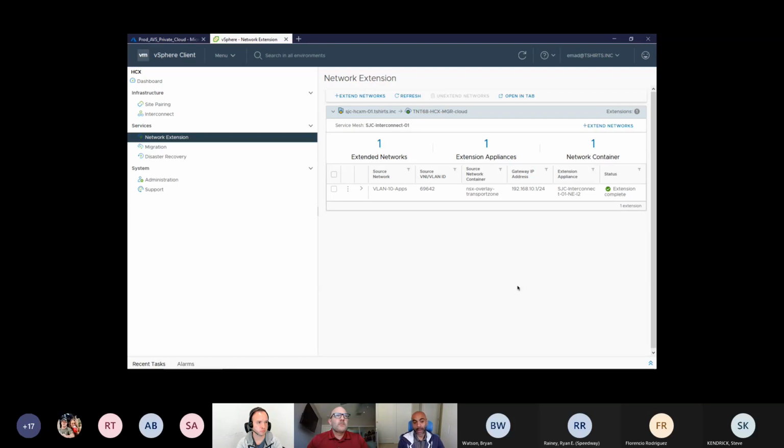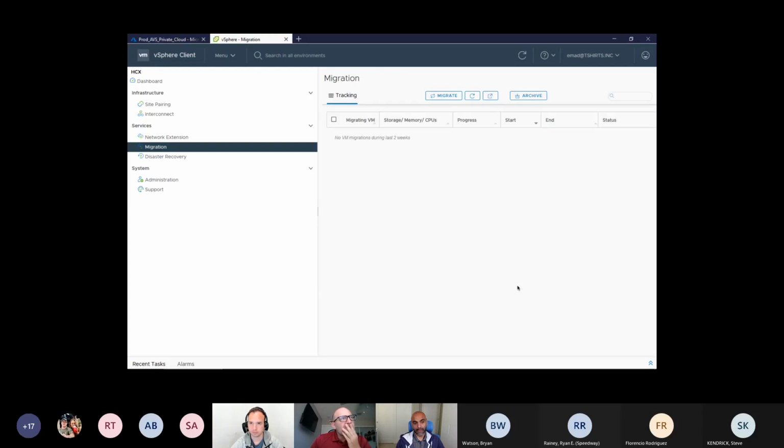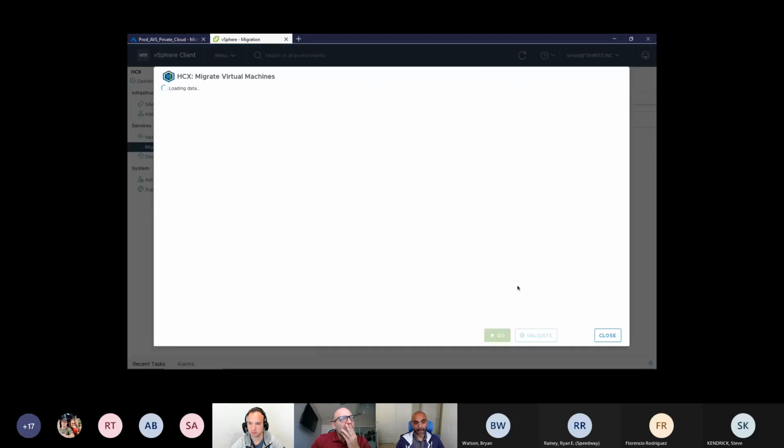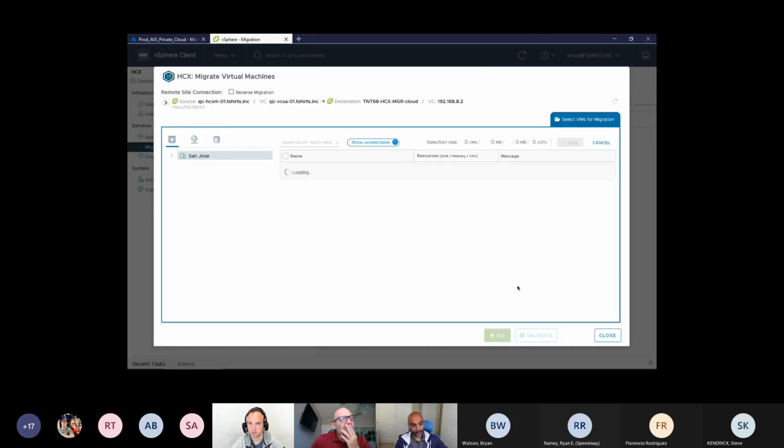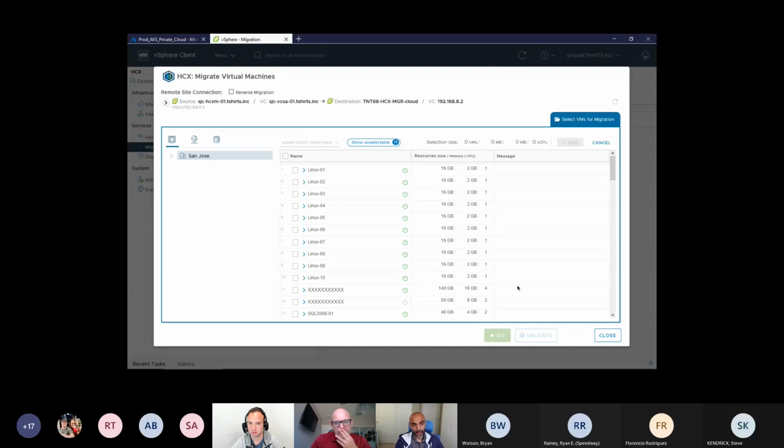Now, this is where I would go out and look at the maximums and see how many max network extensions per HCX network extension appliance are supported. So that's another key thing to look at. Now that we have our network extension in place, we're going to go ahead and get ready to migrate. So we're going to click on migrate.